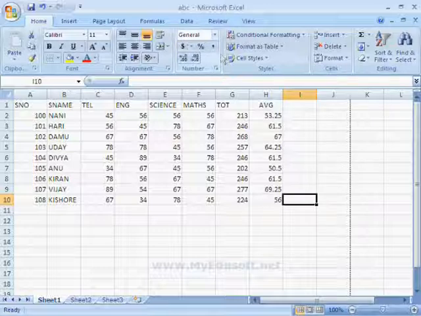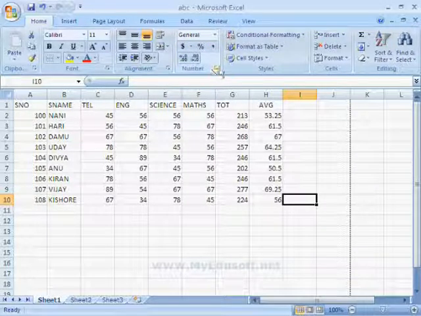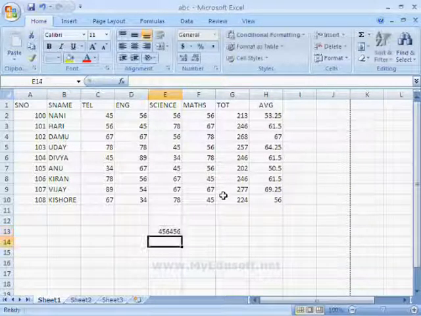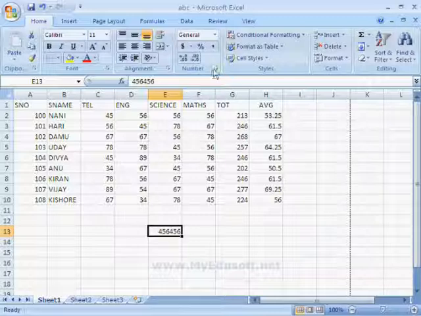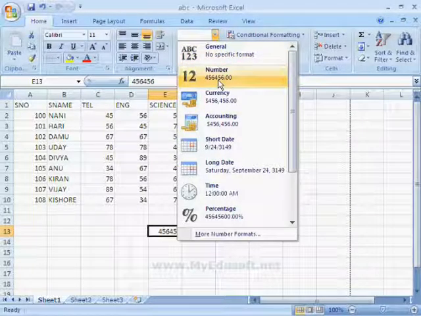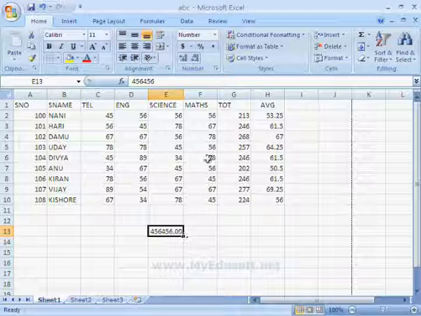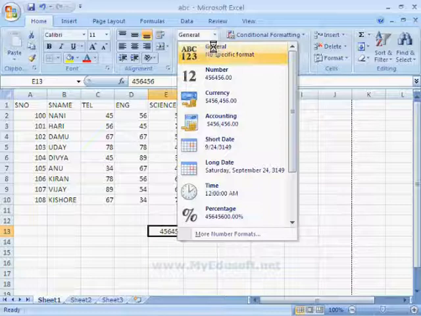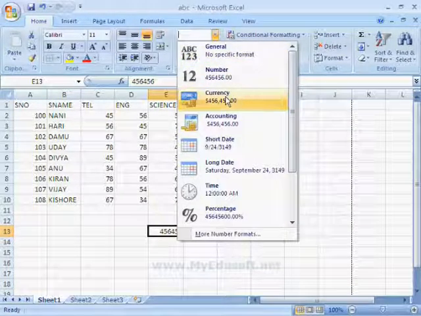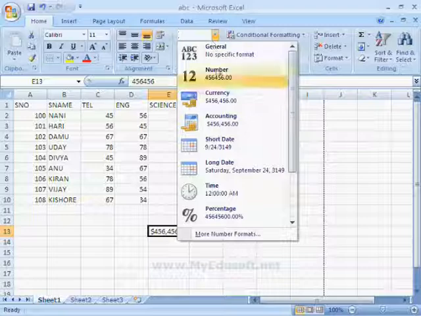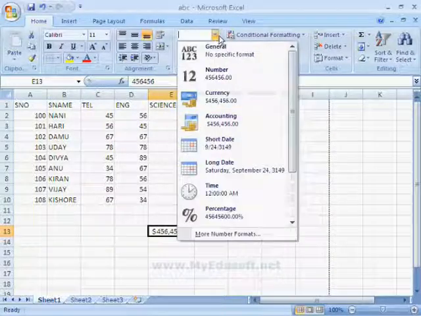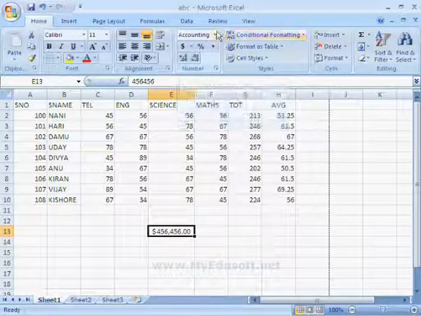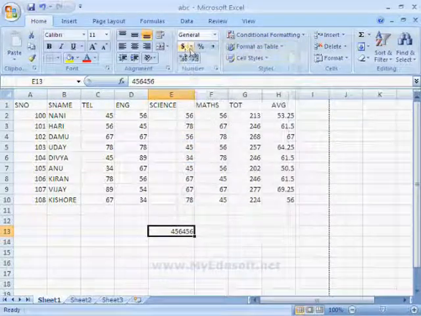This option is used to set how to display the numbers in a cell and it will format the number according to the given format. For example, I am selecting number. Now it shows value in points. It will show normal when we select the general format. And if we select currency, then it will show like this. Accounting format. Like this, we can select different formats. Now I am selecting general format.